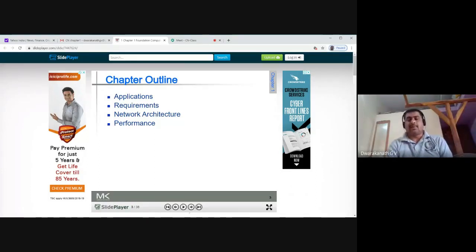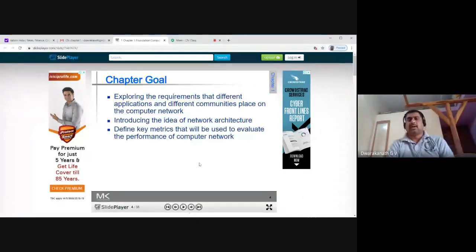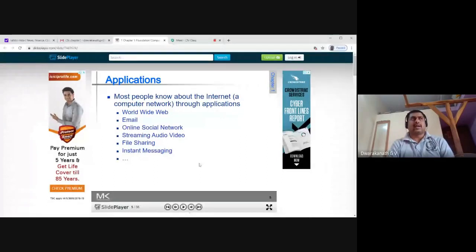So in an exam, the first thing that will come is applications. Here the question for an exam will be like this: explain the different applications of the computer network based on the internet. This will be the question they can ask you in a VTU exam.